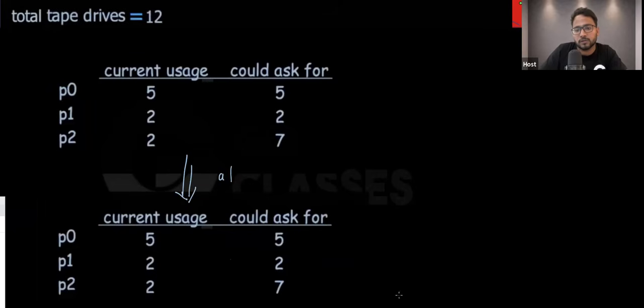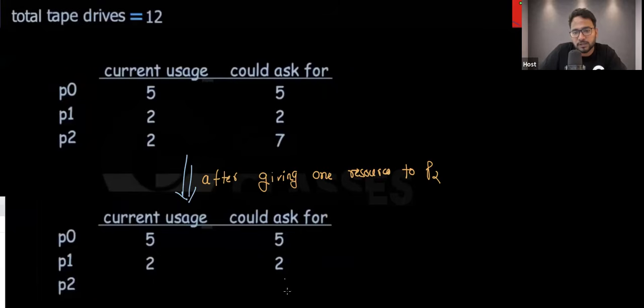Okay. So you can say this is after giving. So in that case, these numbers will be changed. So in future, P2 can ask maximum for, I think, 6, right? And current usage will be 3, right? If I give one resource, okay? Is this fine to everyone? After giving one resource to P2, you will be having something like this. Here the safe sequence was something that's fine. Whatever is the safe sequence doesn't matter.